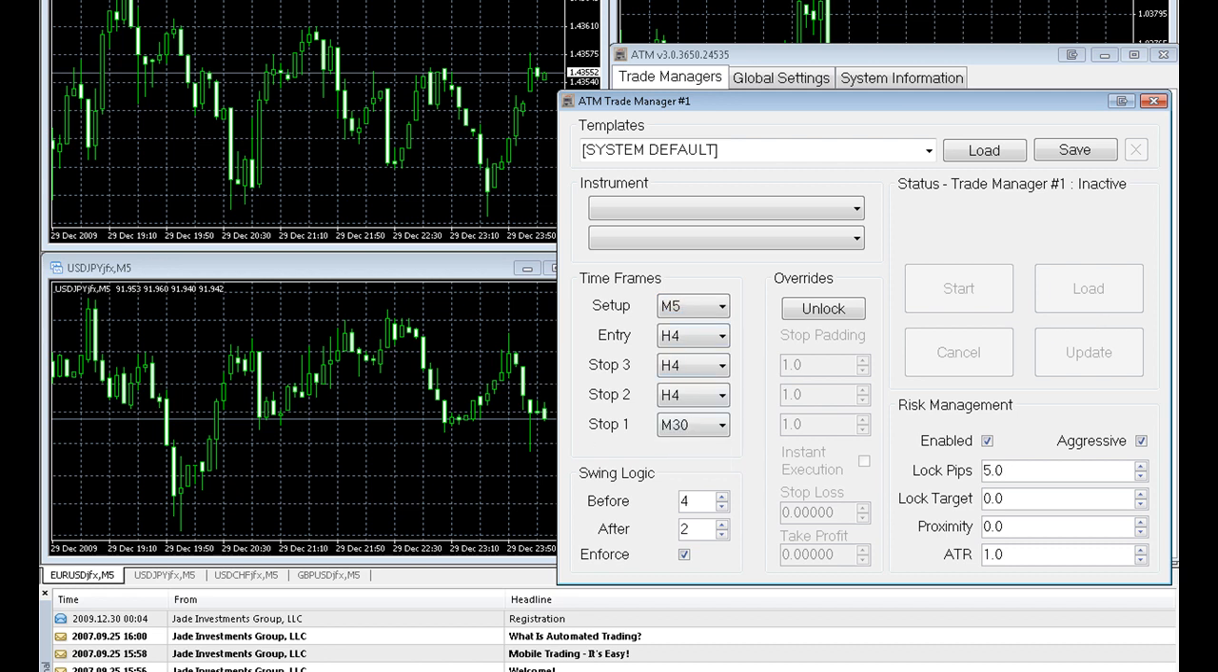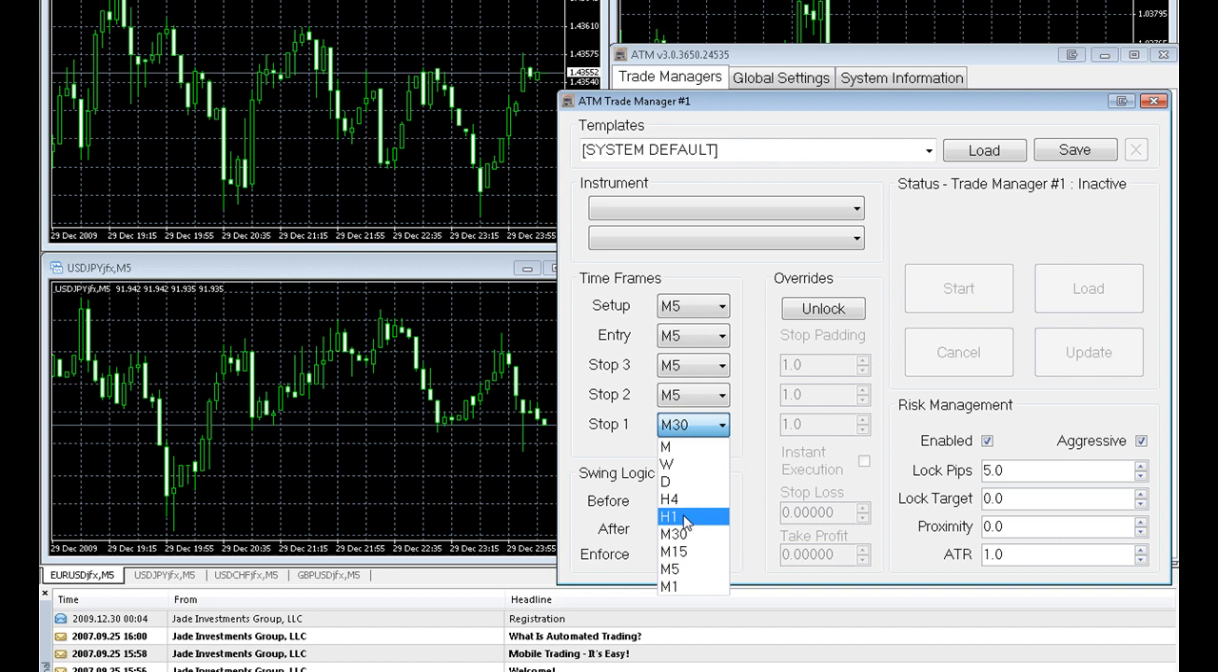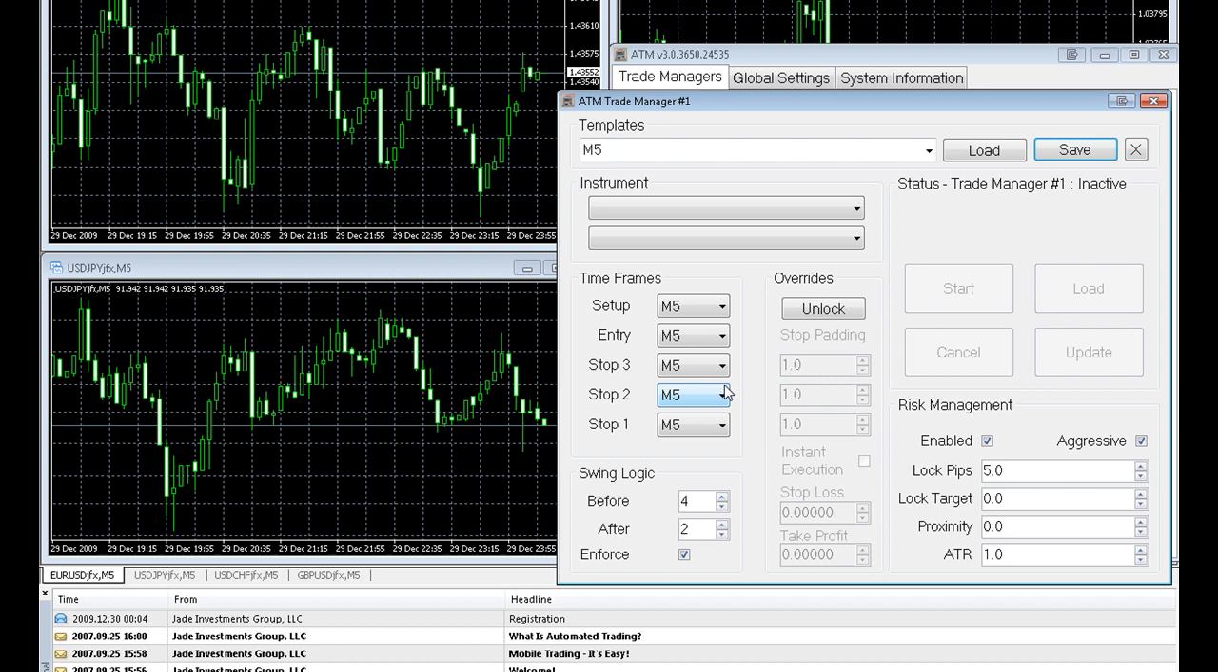So I'm just going to set up a trade. We're going to start off by creating a new 5-minute template because we want to trade. For this demo, we've just gone in and selected the 5-minute time frame for the setup, entry, and all of our stops. Named it M5 and then saved it.